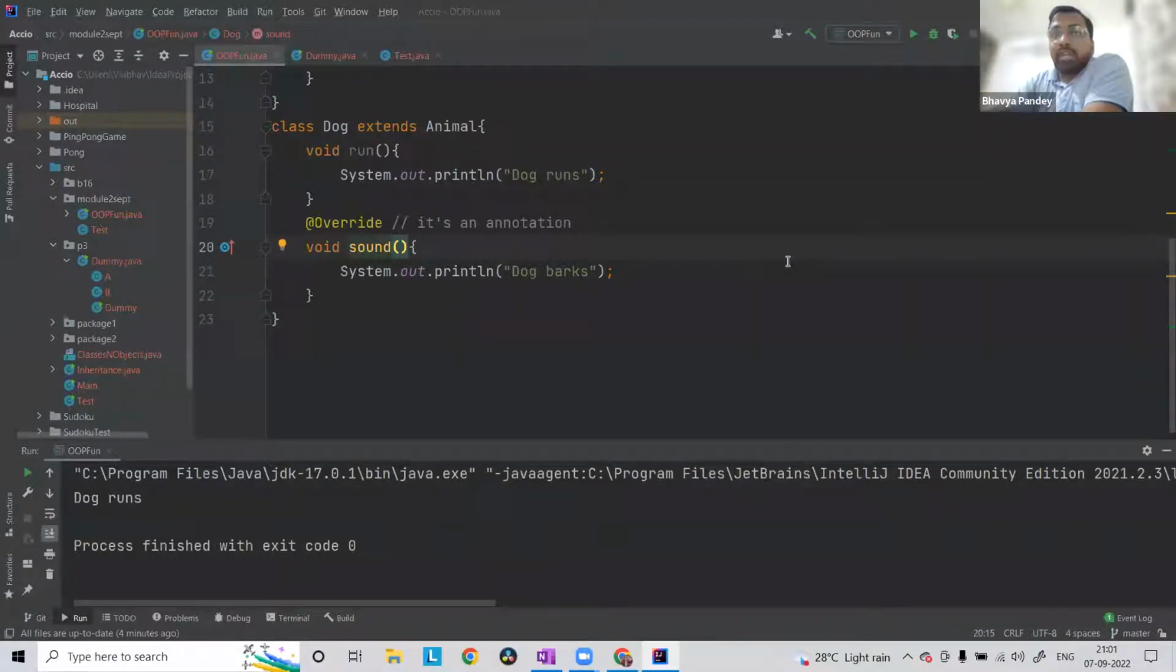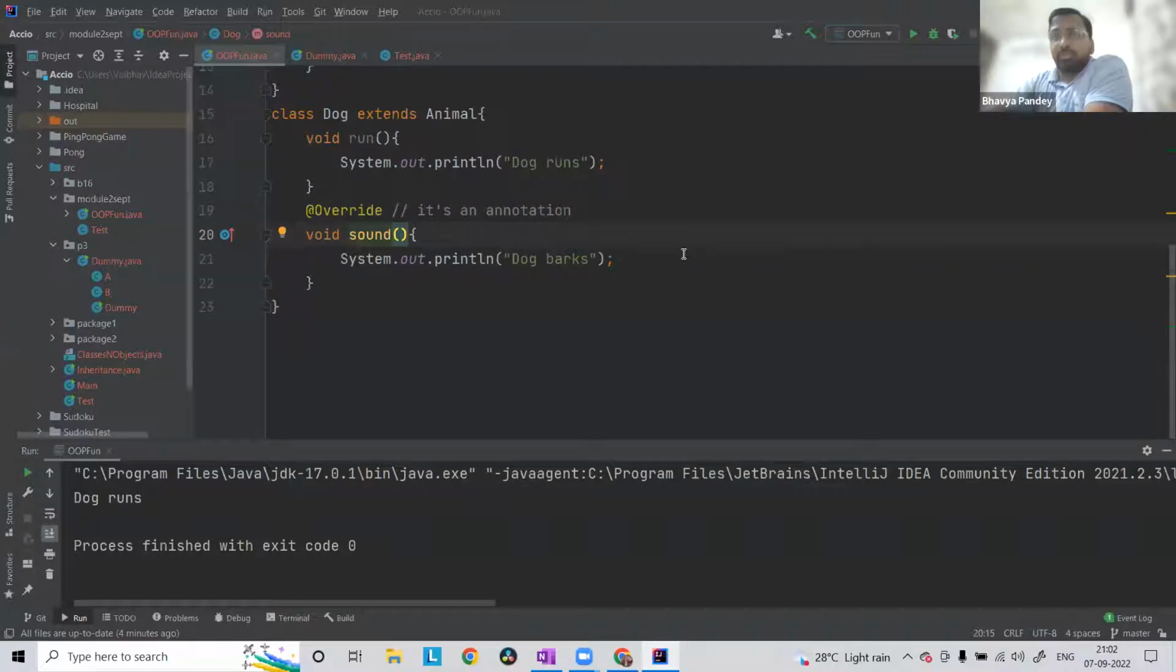Please tell overriding for variables. That's not overriding, Mohit, right? Overriding is mainly for methods only.